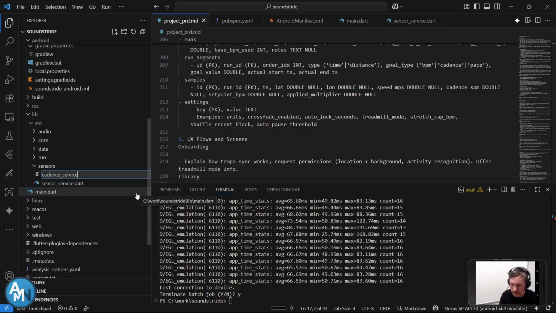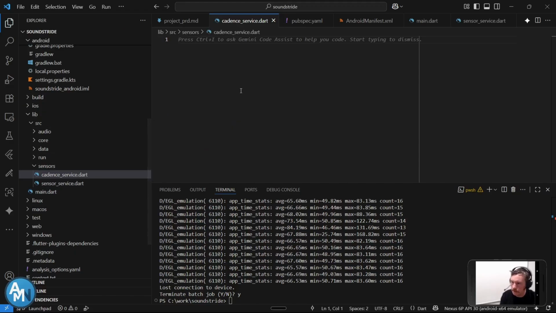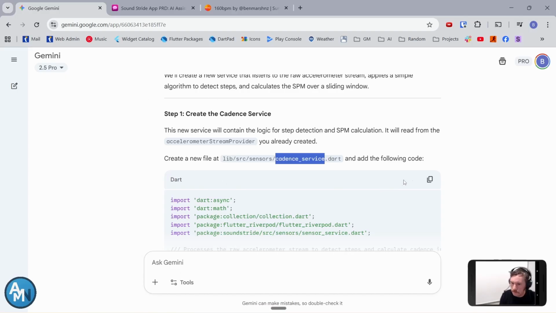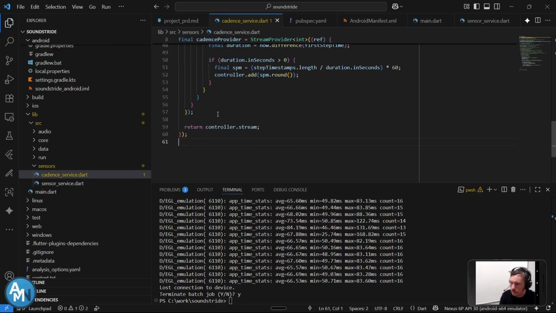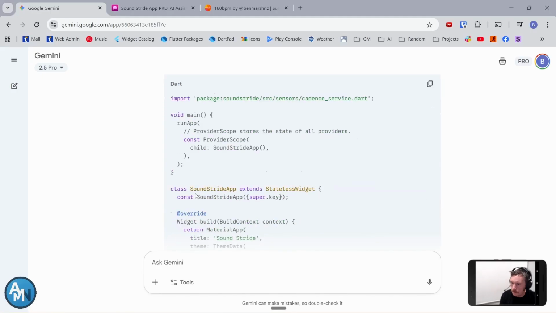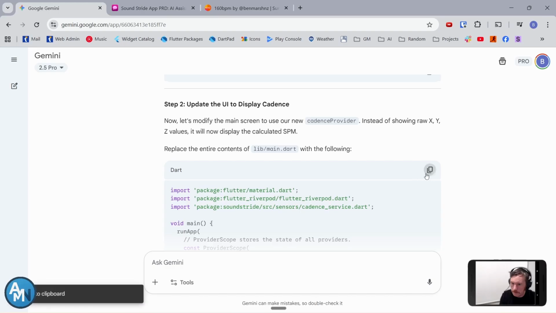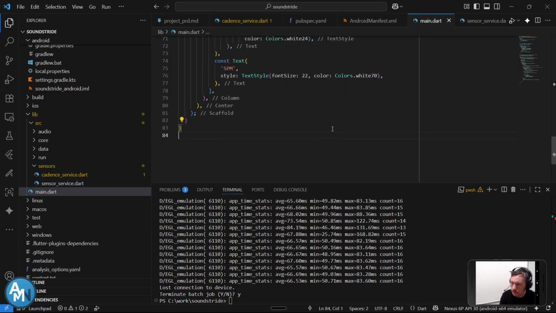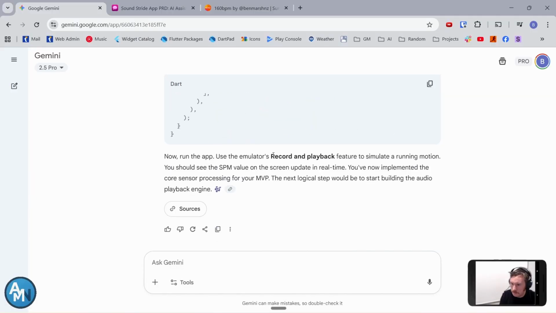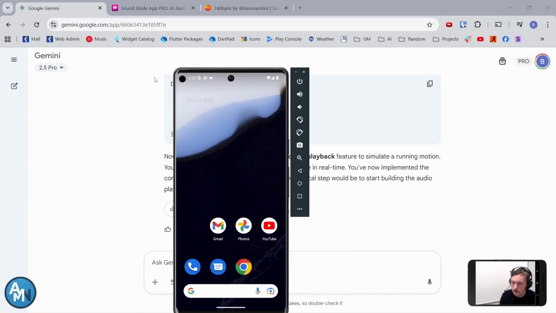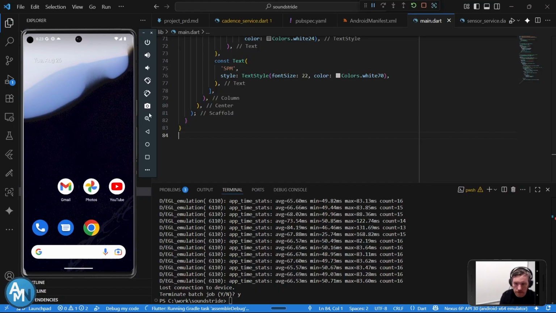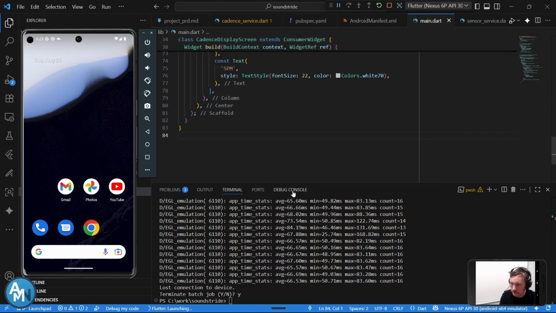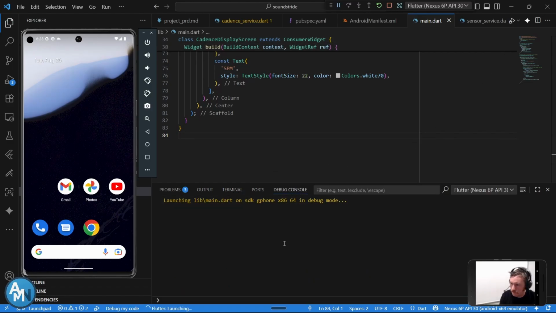It's going to track our cadence based on the accelerometer data. So I'm going to copy that file there, paste it in, and we are going to update our main file again. And that's probably all we need. So let's run and debug. Should be happier this time.